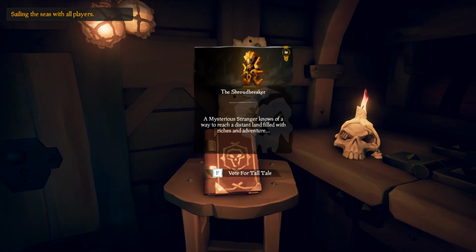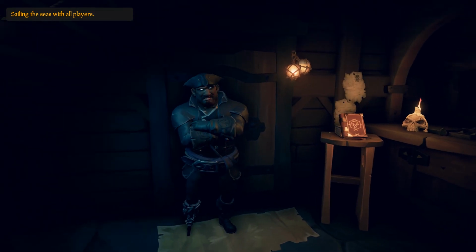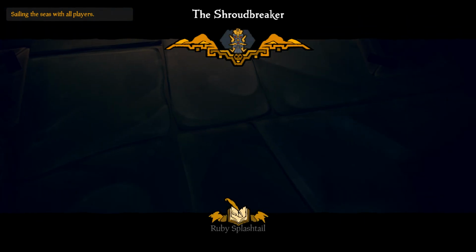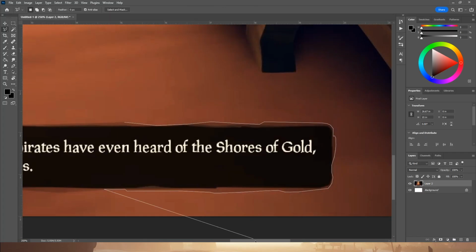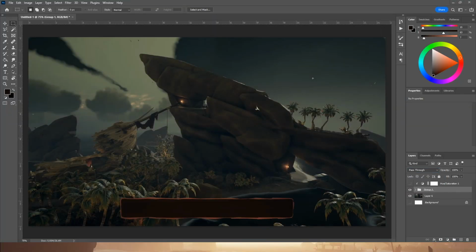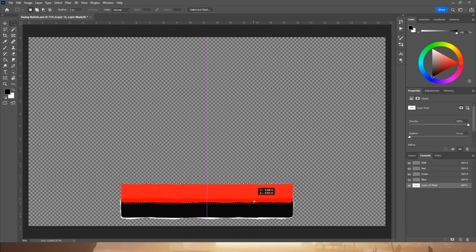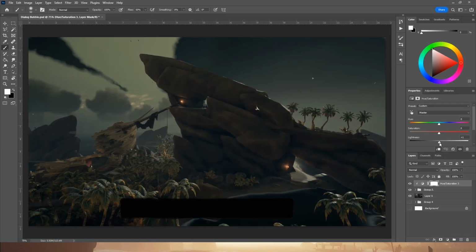Now, once I had the dialogue, we had to get the kind of voice block. To do this, I went into Sea of Thieves, launched the Shroudbreaker Tall Tale, recorded my screen, and then took a screenshot of what the dialogue box looked like. I then spent a really long time messing with the colors to make it look right and trying to get it out and be see-through in parts, and that took an embarrassingly long time to do. Probably spent like an hour trying to figure that out.